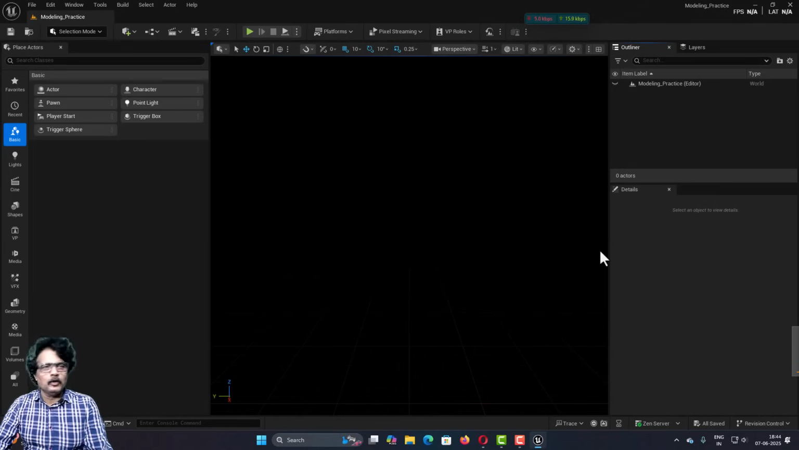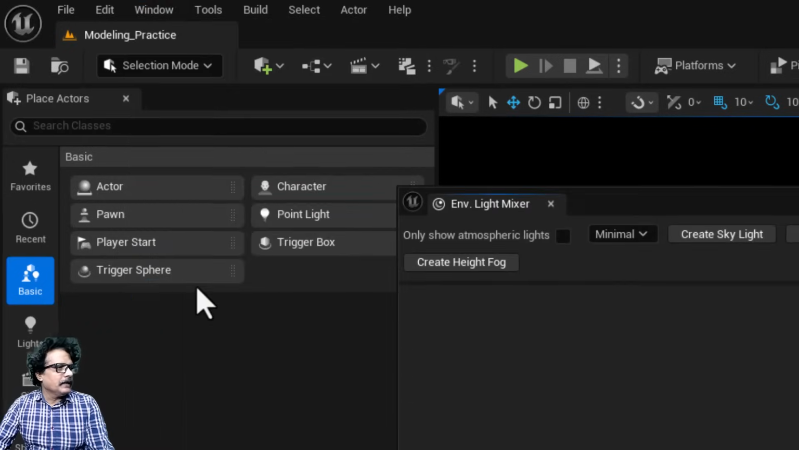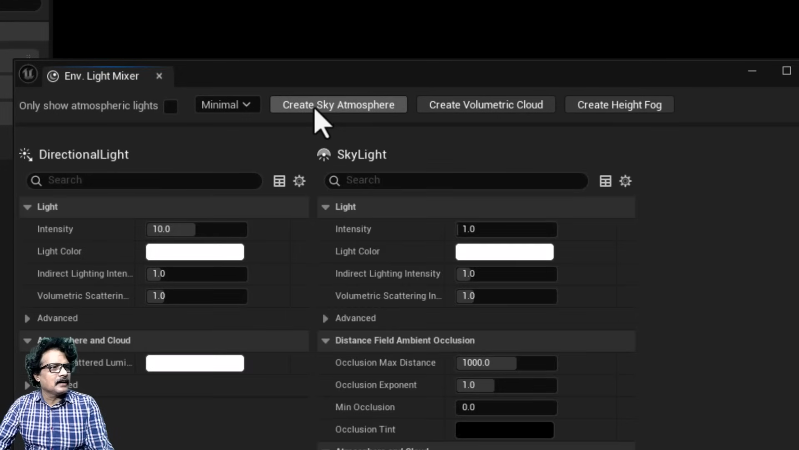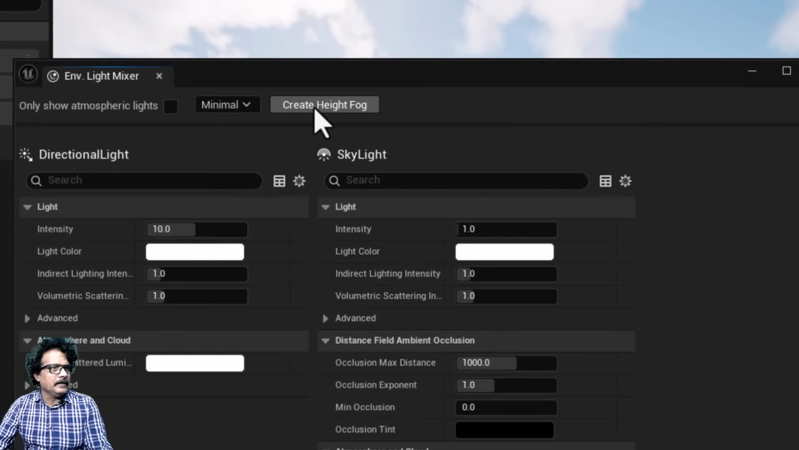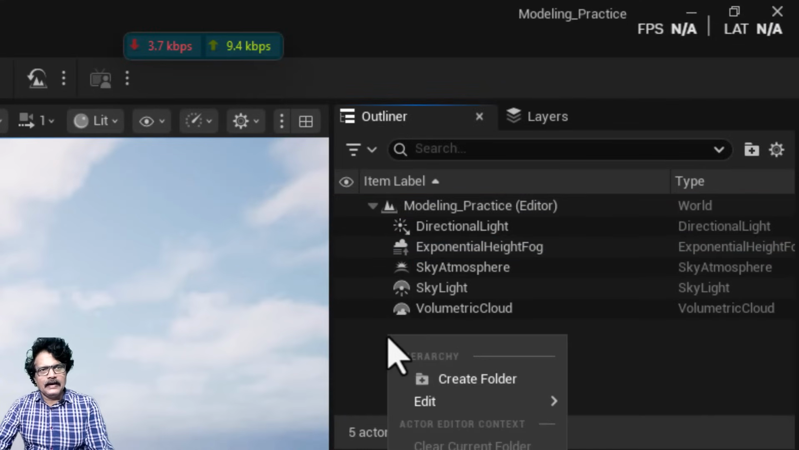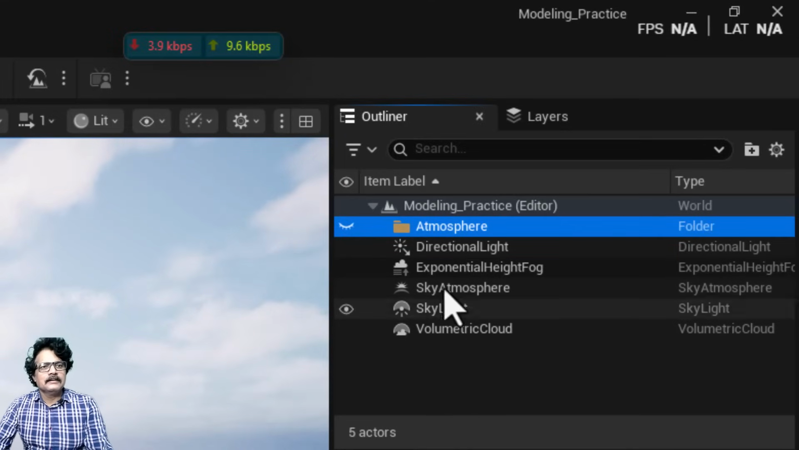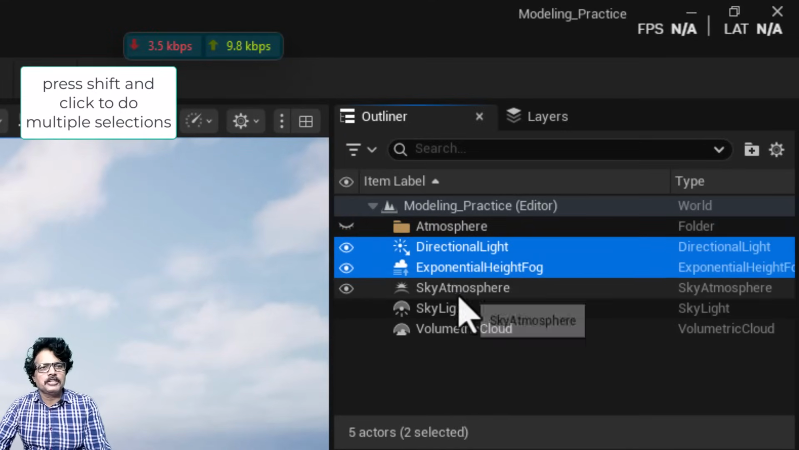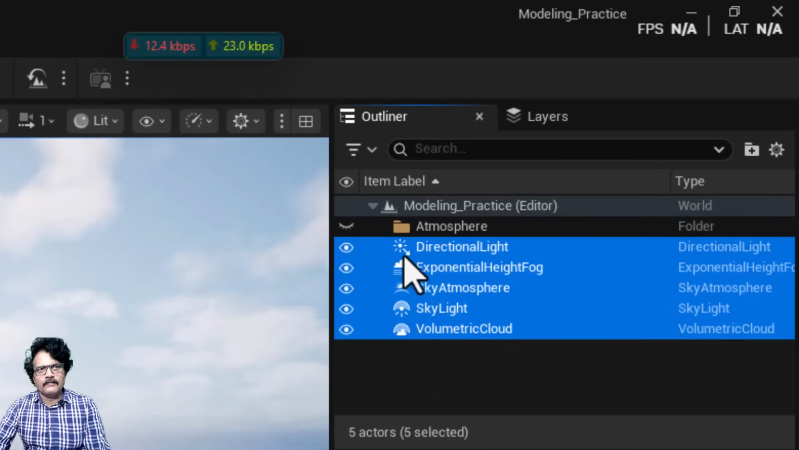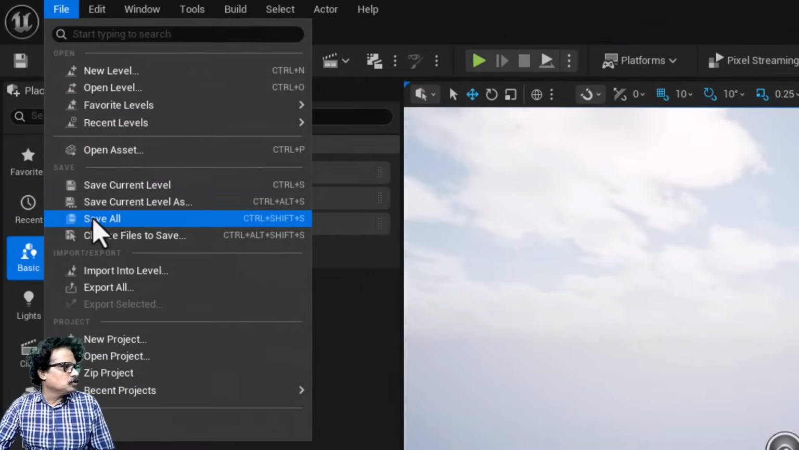I need some components here to get us the basic lighting, so I will go to window, environment light mixer, just click on create skylight, create directional light, create sky atmosphere, create volumetric cloud, create height fog, and then click close. Come over here and create a folder and call this atmosphere, and select this directional light, exponential height fog, sky atmosphere, skylight, and volumetric cloud. All the five, drag it and put it into this atmosphere folder. I will go to file and now choose save all.